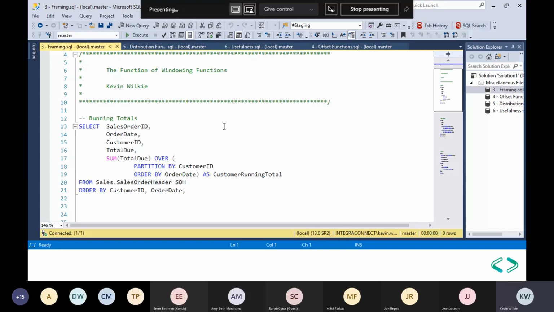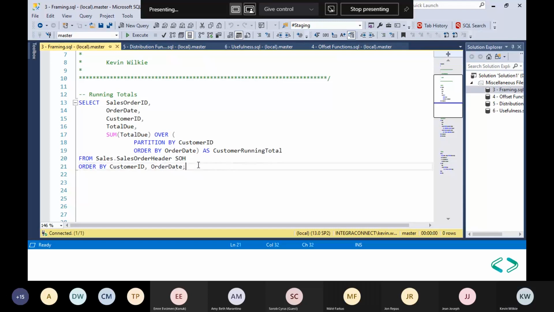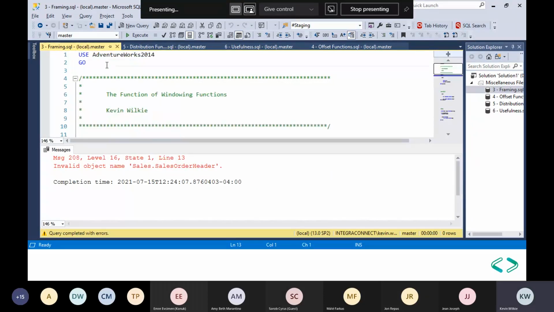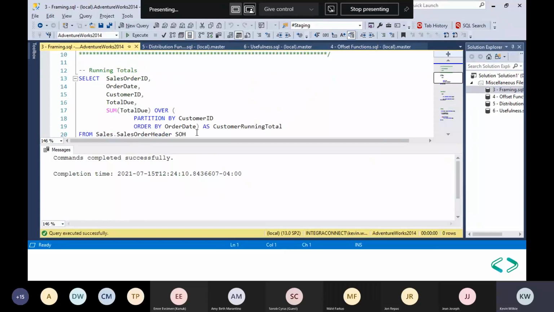So one of the things that I know I'm asked a fair amount is for a running total for my reports. So how I do that is truly just like this here. Select your stuff, sum of the total due over a partition by customer ID, order by order date, and we're going to call it customer running total. Oh, does help if I actually put us in the right database.